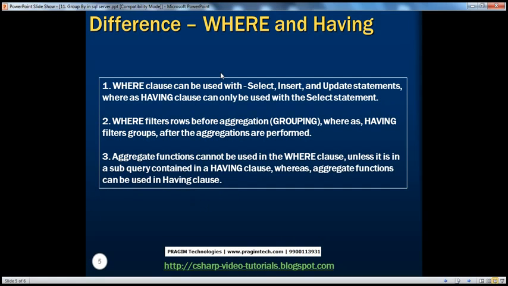Okay, so now we'll talk about the difference between where and having clause. Now you might have already understood one difference by now. Where clause filters rows before aggregations, before groupings are performed, whereas having clause filters groups after the aggregations are performed. Another difference is that you can use having clause only with the select statement, whereas where clause can be used with other than select statements as well, like insert and updates. And aggregate functions cannot be used in the where clause.